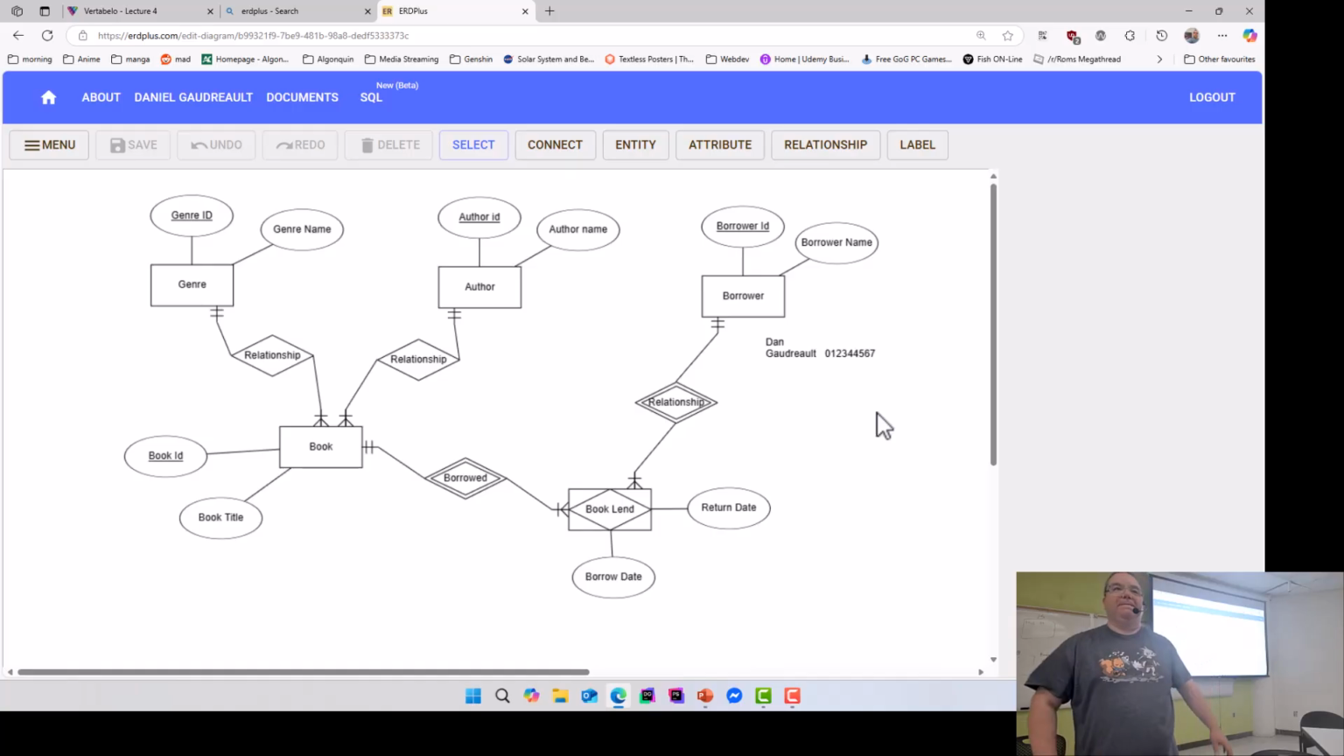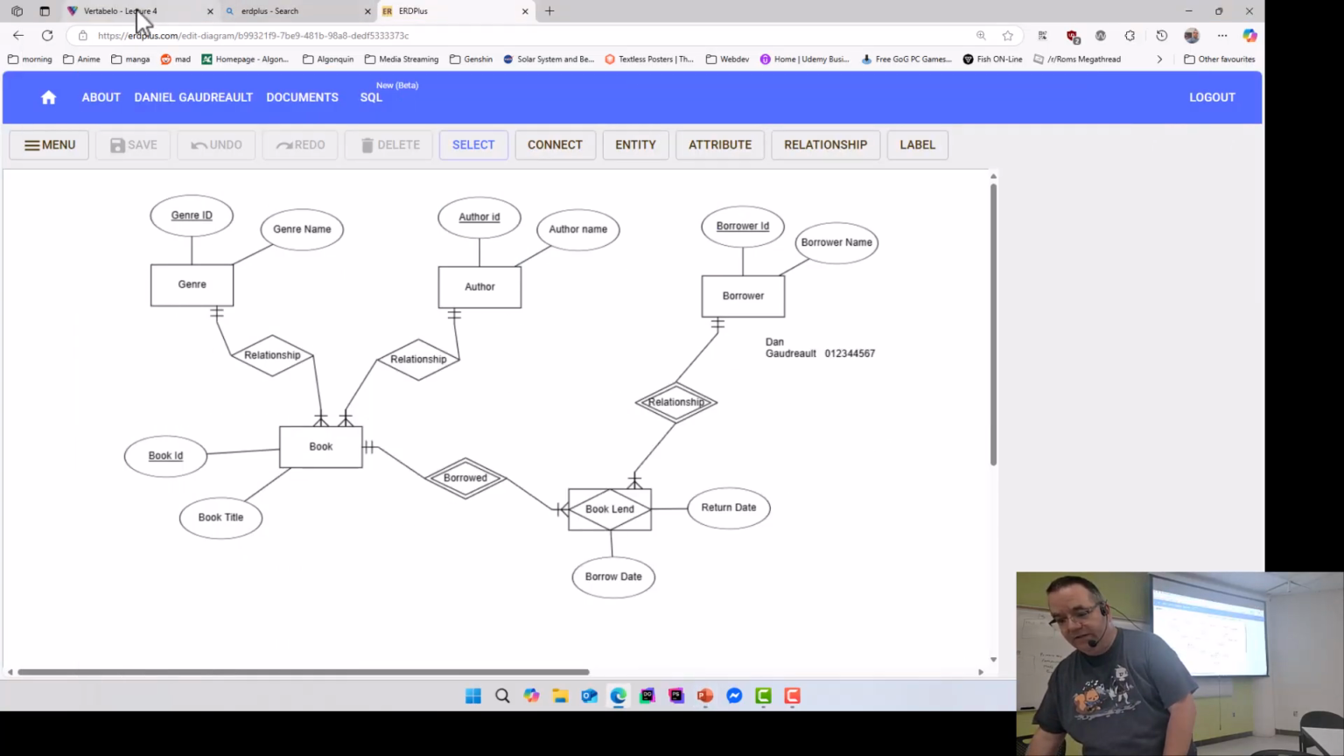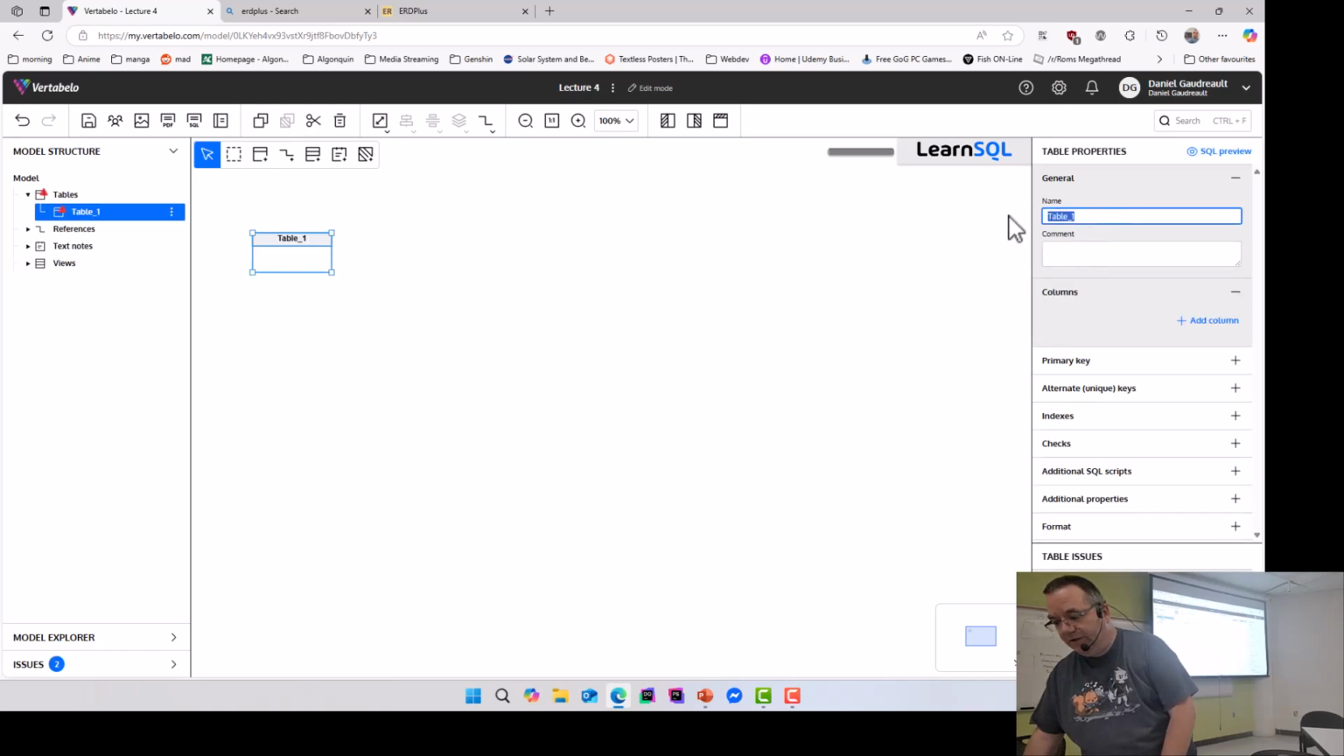Okay, so last week, right, where we ended. Now I'm going to do this, but the physical version of it. So let's start out with our reference tables, because realistically, our reference tables are going to be our go-to anyways. So I'm going to drop a table. I'm going to call it genre.